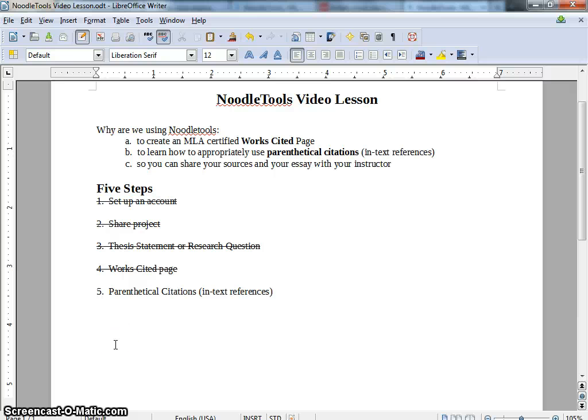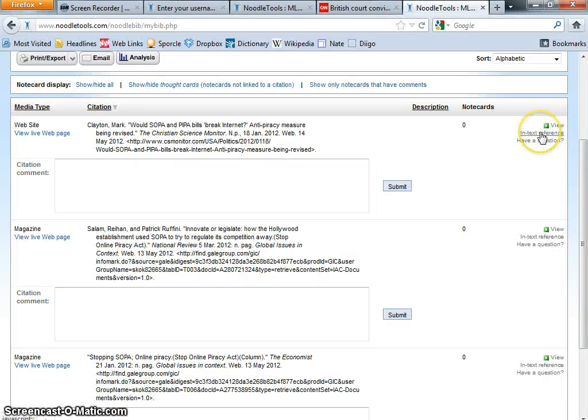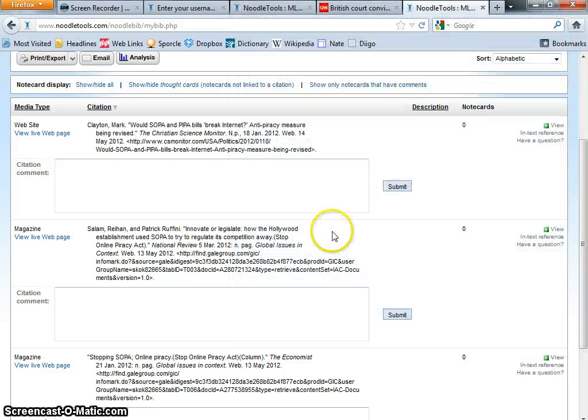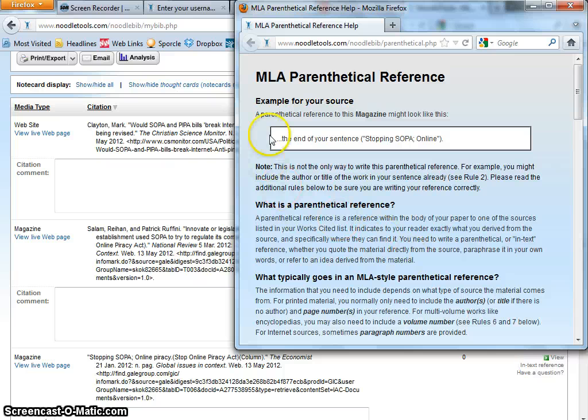Your next question may be, well, how do I properly cite my sources within the body of my text? How do I create parenthetical citations? That information is provided for you right here on the right margin. It says in-text reference. How does he cite this source? Click on in-text reference and it will tell you at the end of your sentence, in parentheses, add the word Clayton. Well, what if I don't have an author? Well, it will tell you. Click on this in-text reference on the right margin here, and it will say at the end of your sentence, start your parentheses, begin your quote, stopping SOPA, online, end quote, end parenthesis, period.